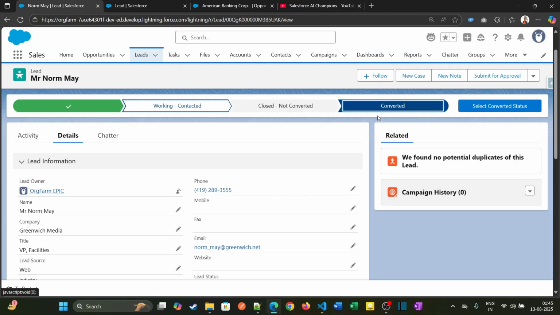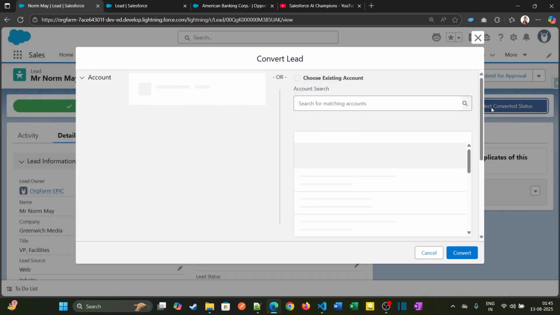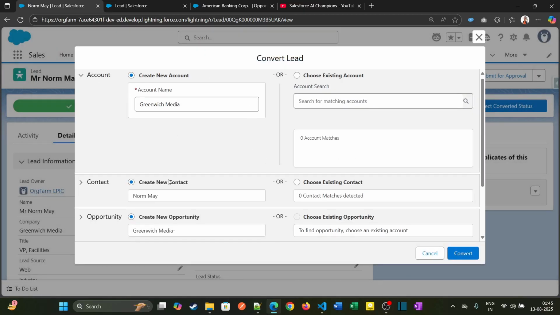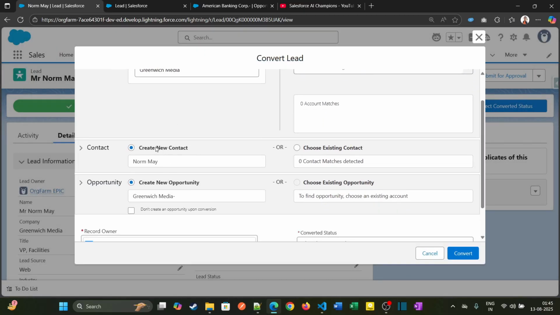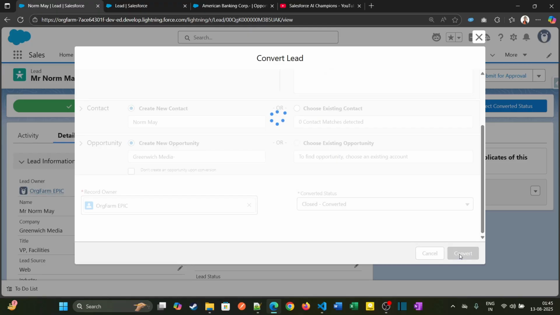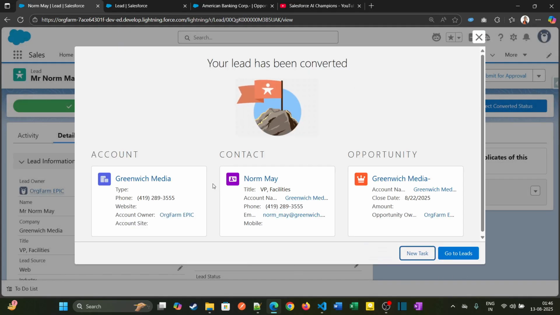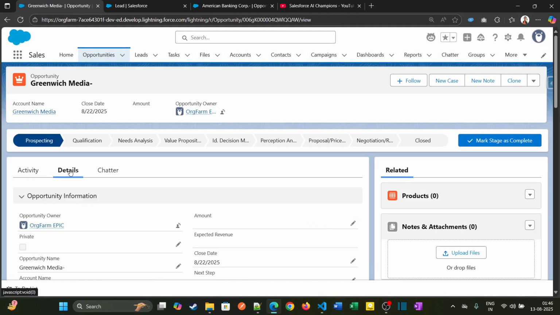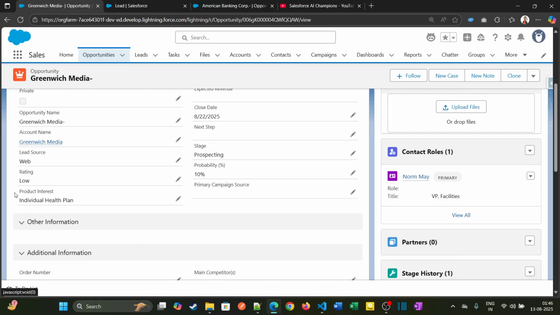I'll click on the converted step of the lead status path and select the convert status. So I can create a new account, a new opportunity, and a new contact as well, and I'll click on the convert button. And our lead conversion is successful. I'll go to the opportunity record, and we can see that the product interest field was automatically populated with the value individual health plan, right?